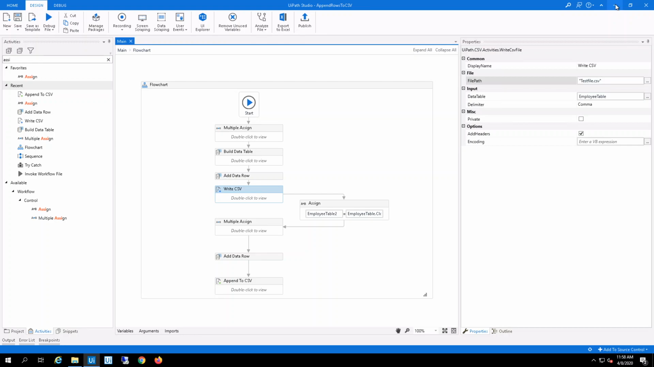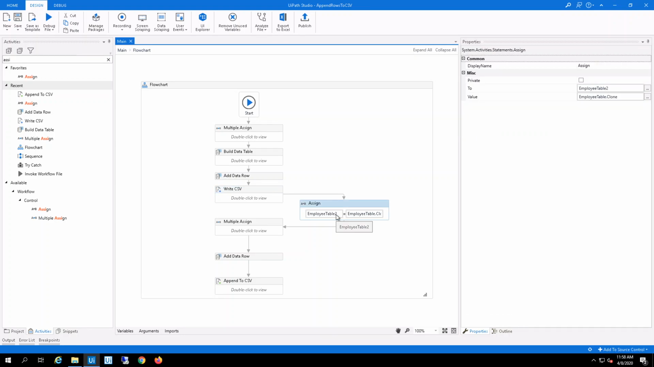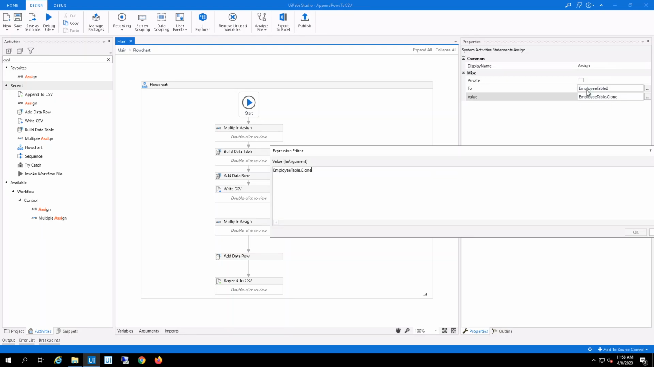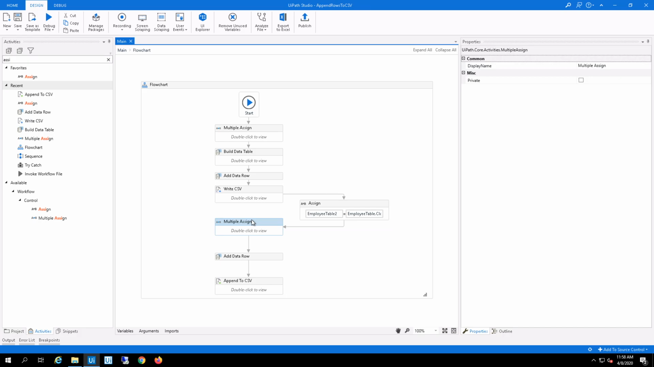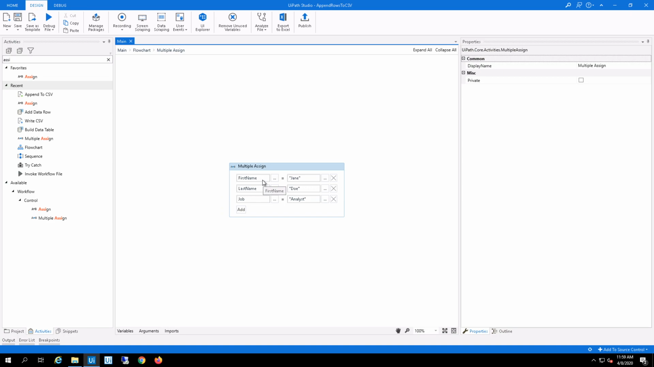Alright, so with that, what I'm going to do is clone the employee table and create a new one called employee table 2. So this is my second data table. And I'm going to assign another employee using the same assign activity.